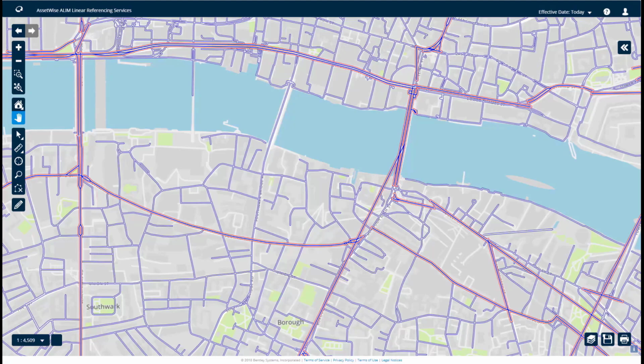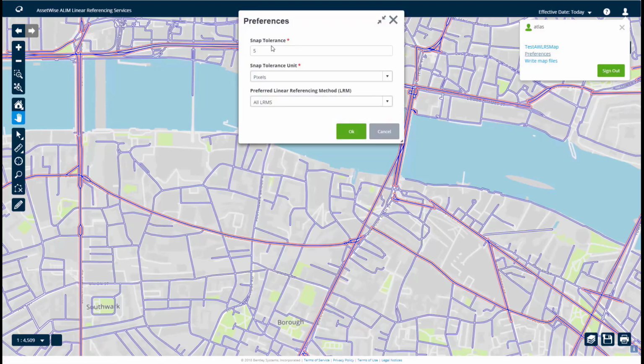The Question button provides options to view our online help catalogue, or the About AssetWise page to view any legal notices, acknowledgements, and version information. And last but not least, we have the User Profile button, which provides various options such as user preferences, where for example you can set the snap tolerance of actions performed on the map.